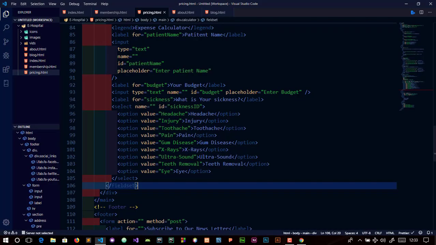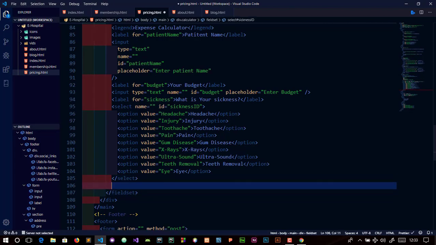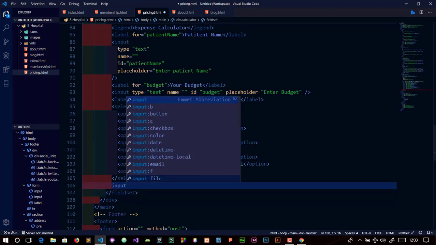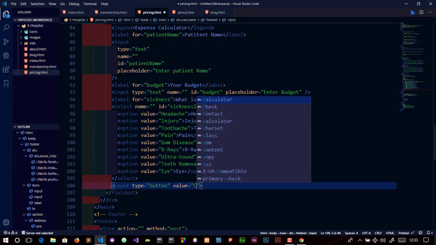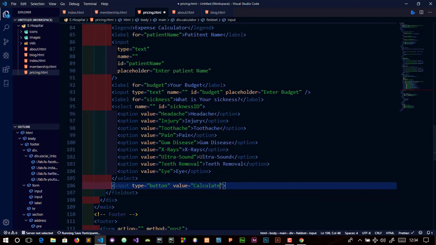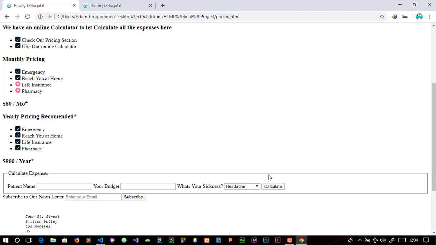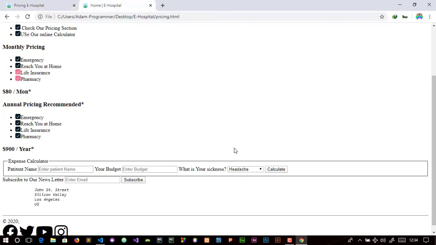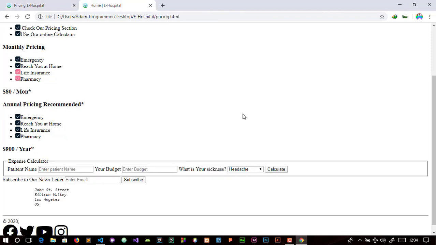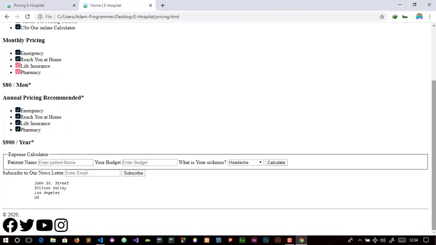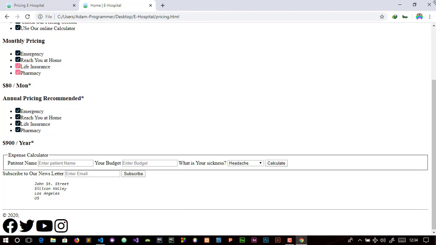Then the last one is going to go to calculate. I'm going to put down a button, and it's not going to be a submit button, just a button. And it's going to be Calculate, not submit. It will make more sense. I guess we are done with this page. Yeah, we are done. Patient name, your budget, what's your sickness, headache, and calculate, and it's going to work. So now we have to implement JavaScript for this thing to work. I guess we are done with this one.